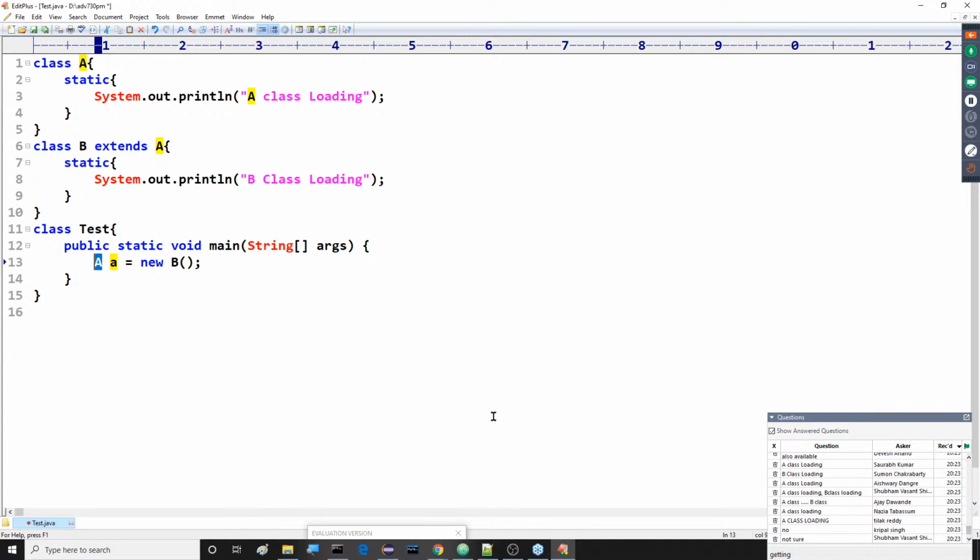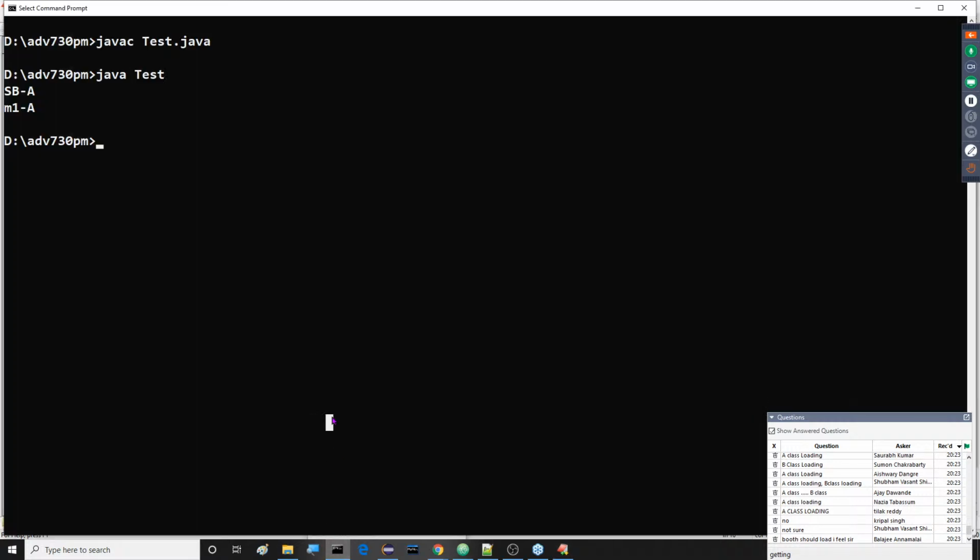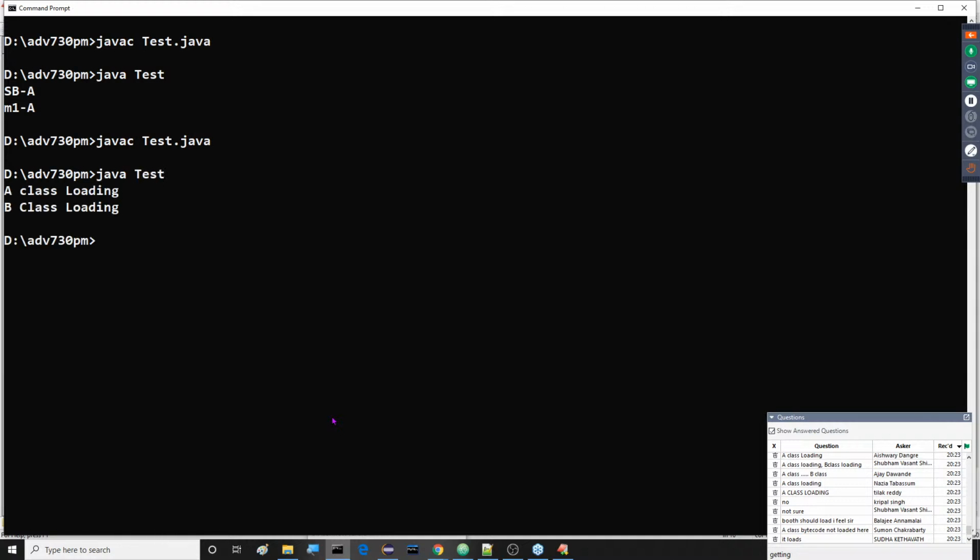Right, now let me check this. I want to compare and execute this. javac Tester.java, and check this one. What happens? Are both loaded or not? Both A class bytecode as well as B class bytecode are loaded. We can see this.